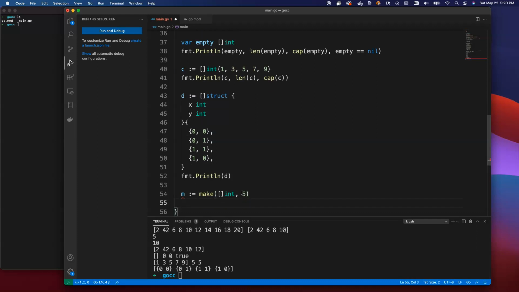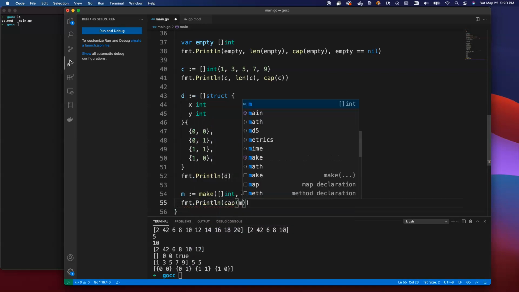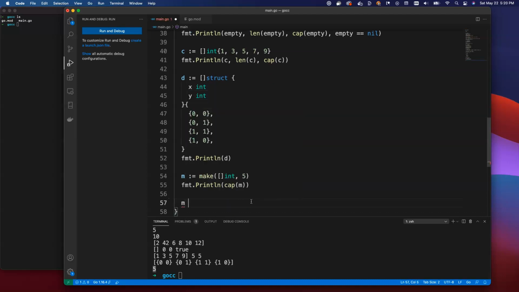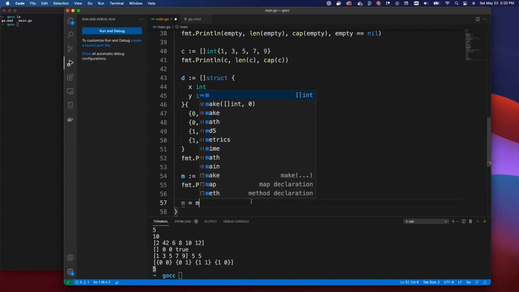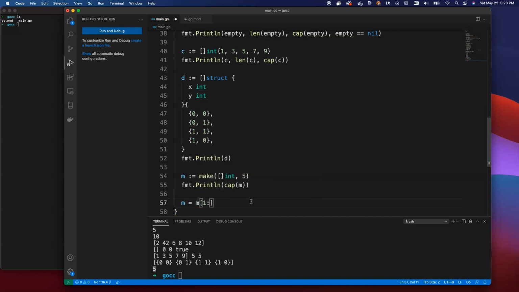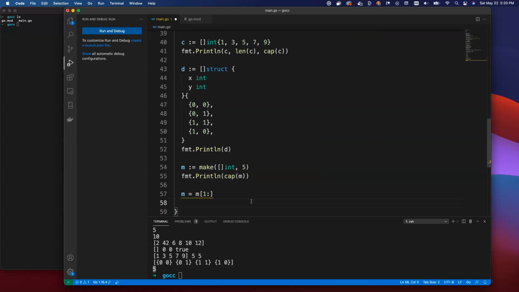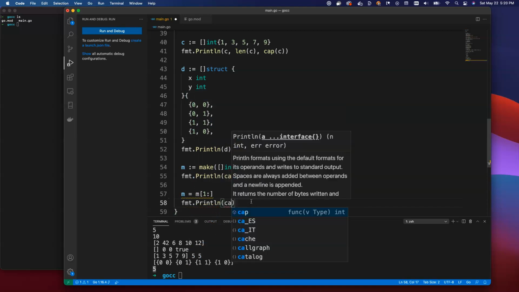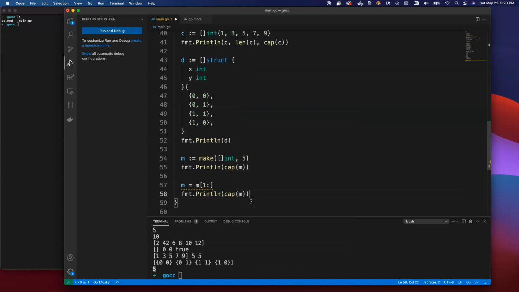Now if I print the underlying capacity of the array that got created as part of that command, you'll be able to see that it is size 5, exactly as we expect it to. And then I can modify this. I can say, nope, I want to grab only from index 1 to the end. And then I can do fmt.Println the capacity of m. Will this change?